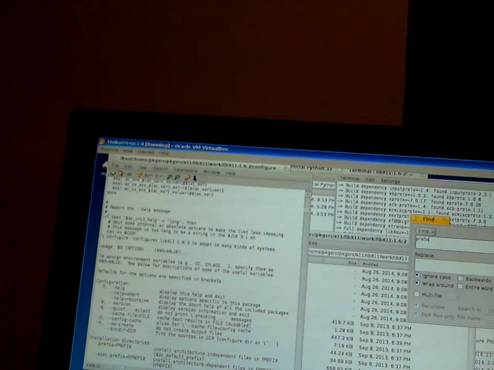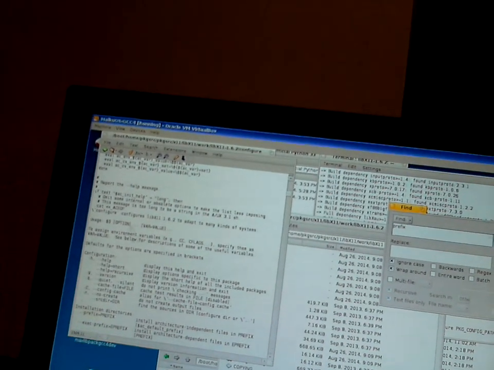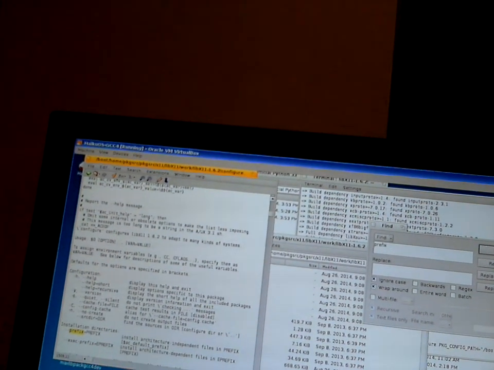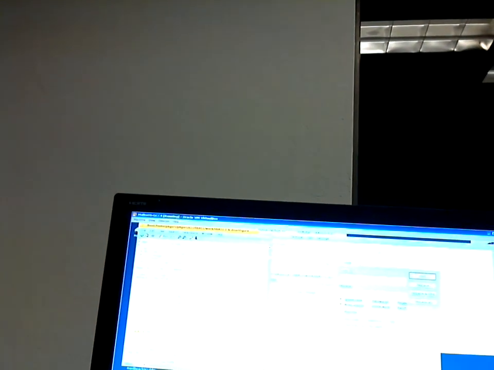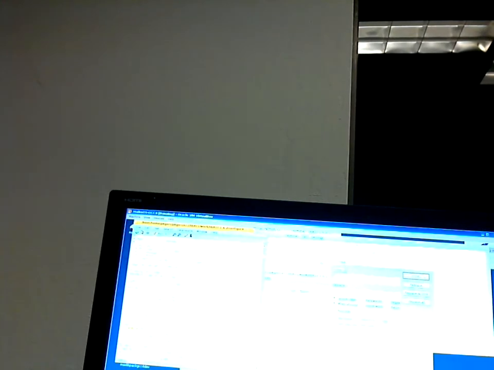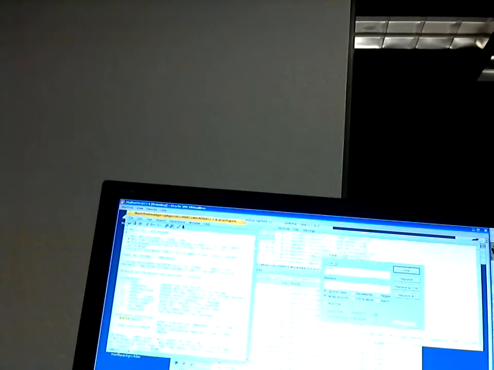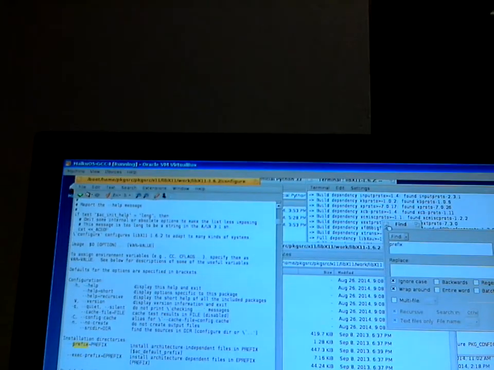AC tool, I don't care about AC tool prefix. Prefix equals prefix. Install architecture dependent files and prefix. Make install all the files and specify. Aha! Let's specify a prefix. You can specify where you want to put this thing, although, you know, it's not really in English. I mean, who uses the word prefix for that? Prefix equals, why do they have it like that?